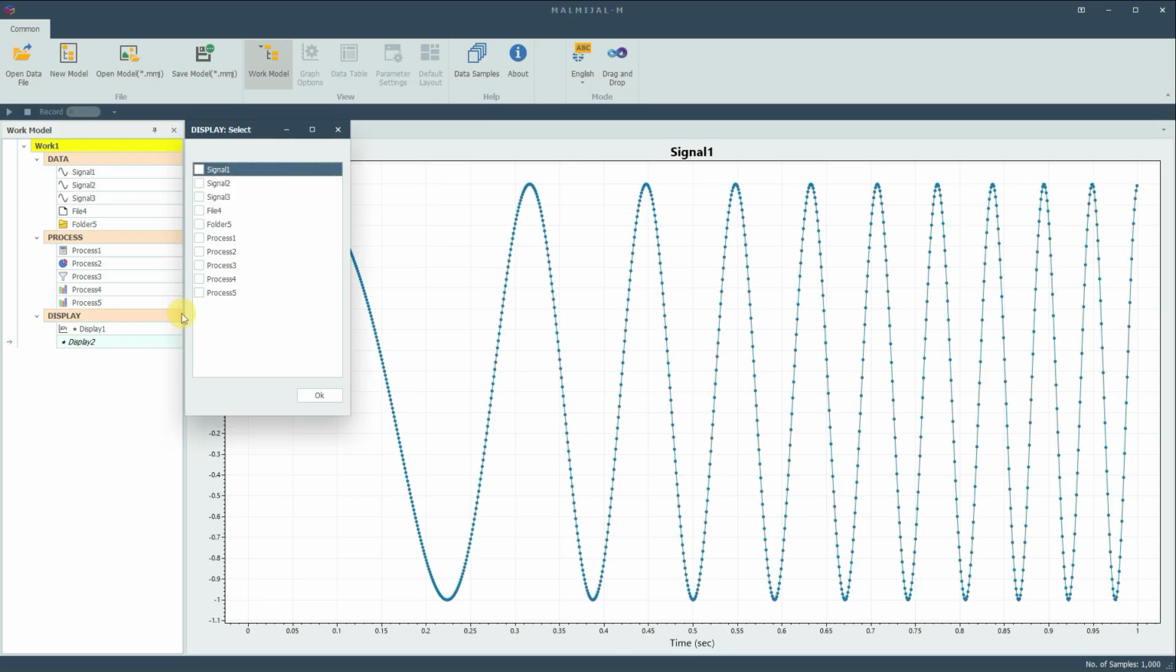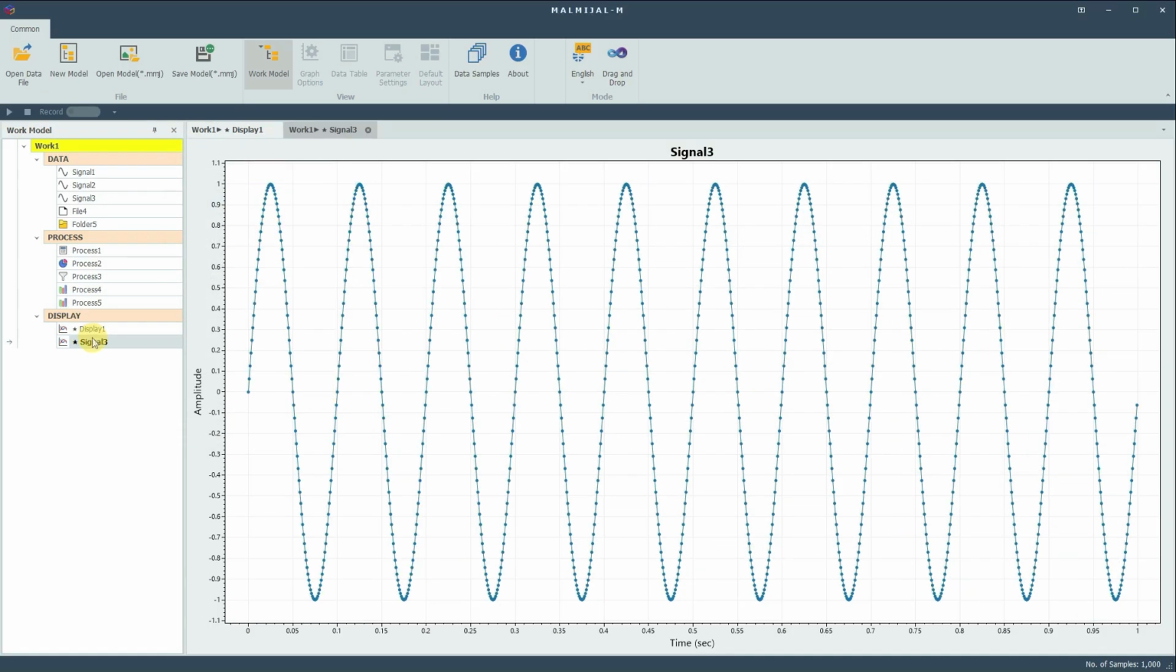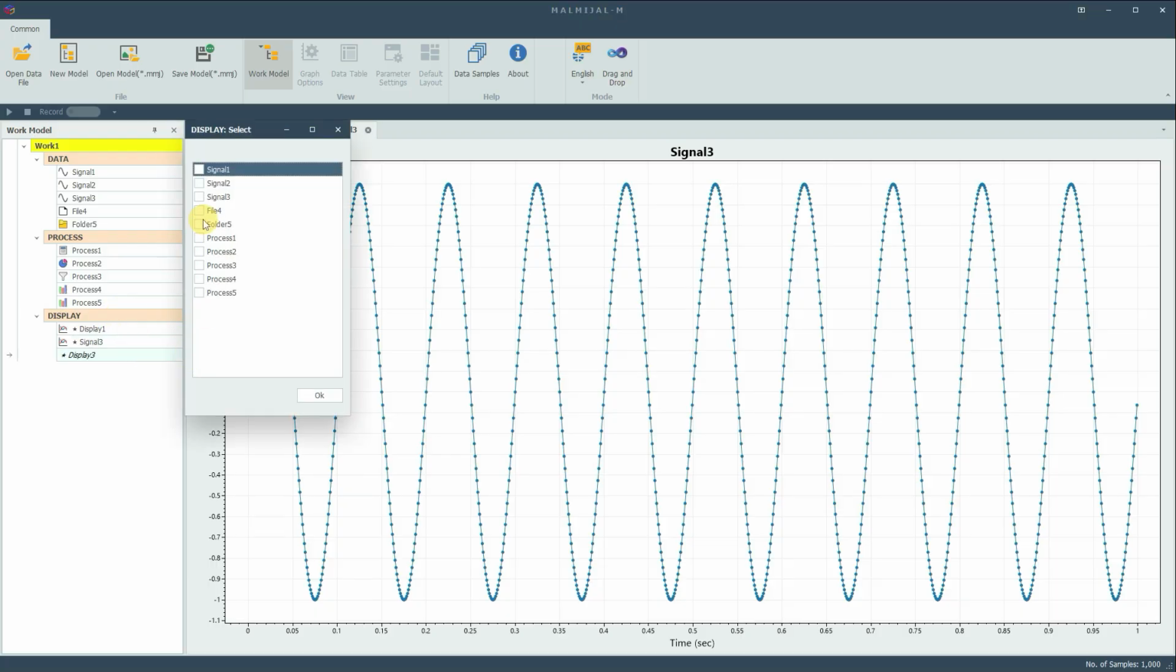Select the checkbox of the signal, file, folder data item, or process item for which you want to check the graph. In Display, you can select multiple signal, file, folder data items, and process items to check the graph.